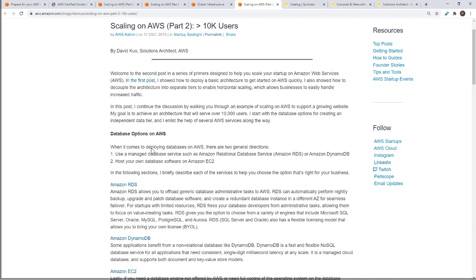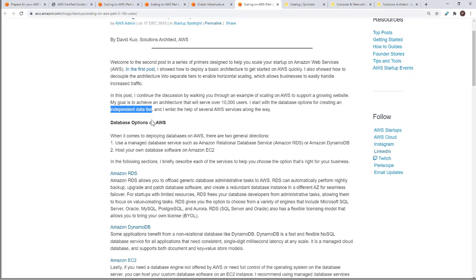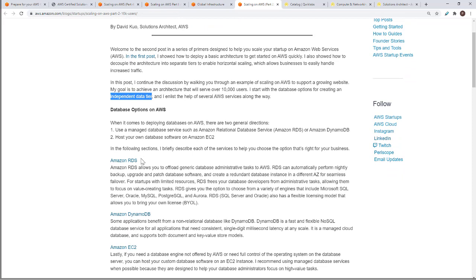We know that we have created an independent data tier, right? But now we'll talk about how to make this database more performant, highly available and resilient. First we will look into the different types of databases that we have. As we discussed before, the SQL database offering is Amazon RDS, and the NoSQL database offering is Amazon DynamoDB.